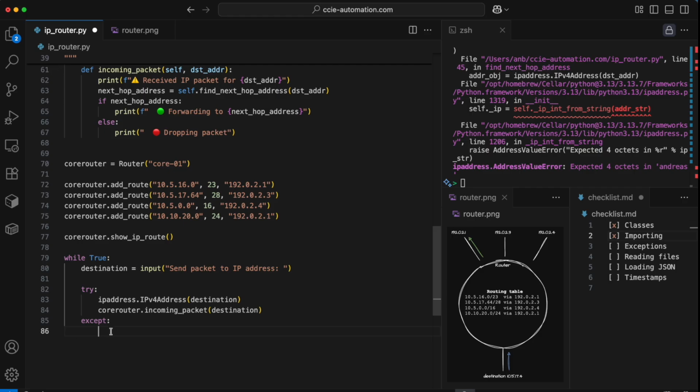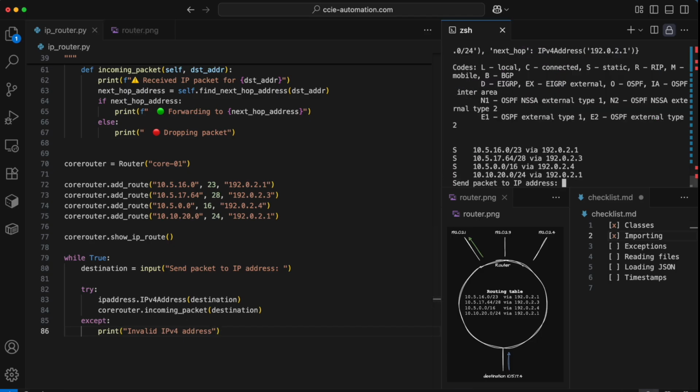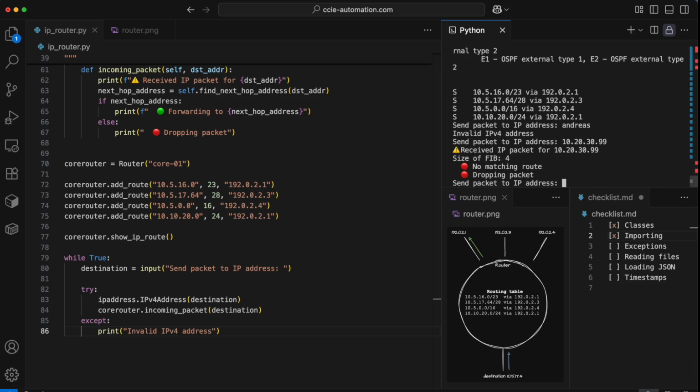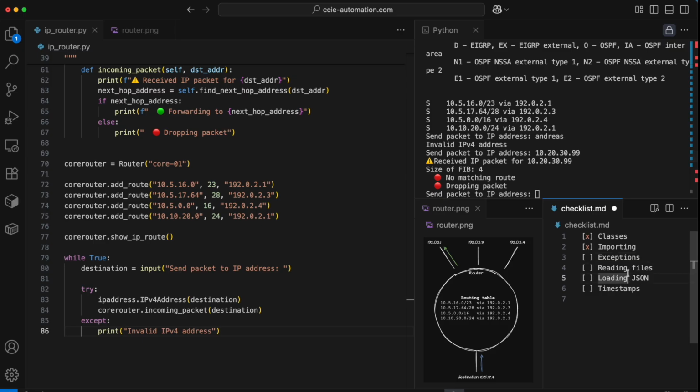And I can then catch that and go into a new code block here and print a nice error message, invalid IPv4 address instead. And then the program can continue running. So that means that now if I enter something invalid and hit enter, I just get the error message, invalid IPv4 address, and I can try again. So now we also learned about the basics of exceptions.